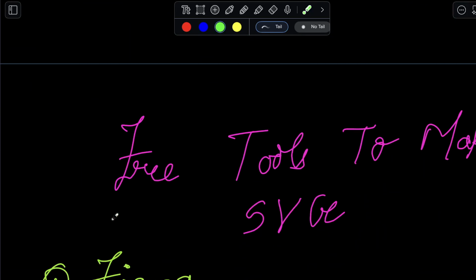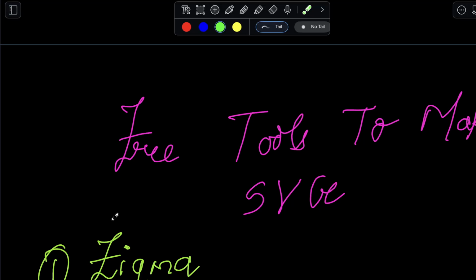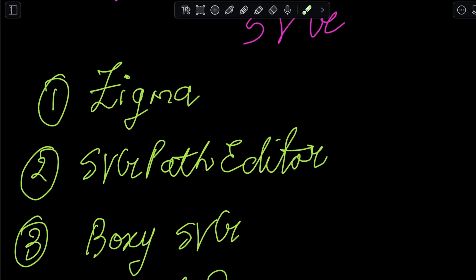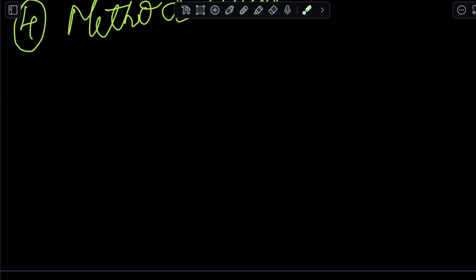Now there are certain free tools also available to make SVG. One of them is Figma. You have SVG path editor. You have Boxy SVG, Method SVG. These are all very good methods, right?